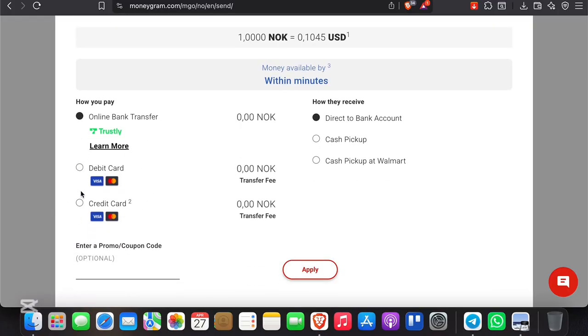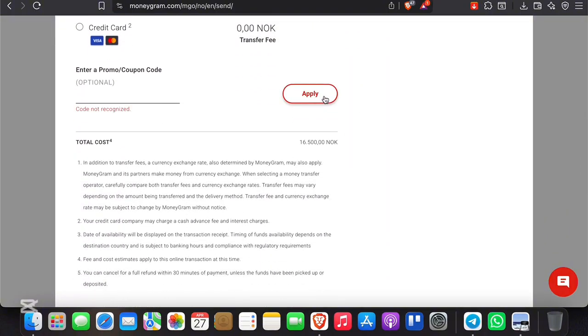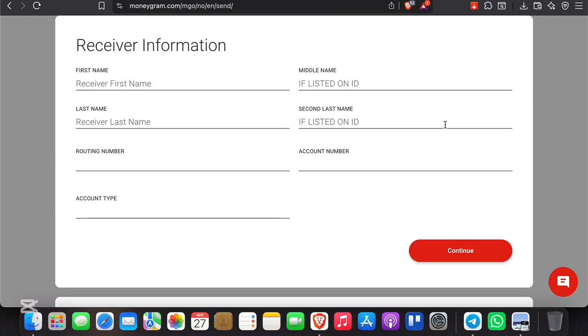Now you select how you would pay: online bank transfer, debit card, or credit card, and how they receive it: directly to a bank account, cash pickup, or cash pickup at Walmart. You can just select the first option, direct to a bank account, and enter a coupon code if available. And you continue. Fees and speed depend on this choice.